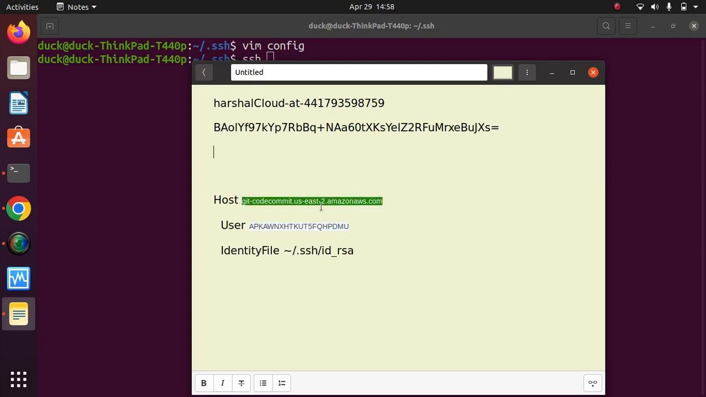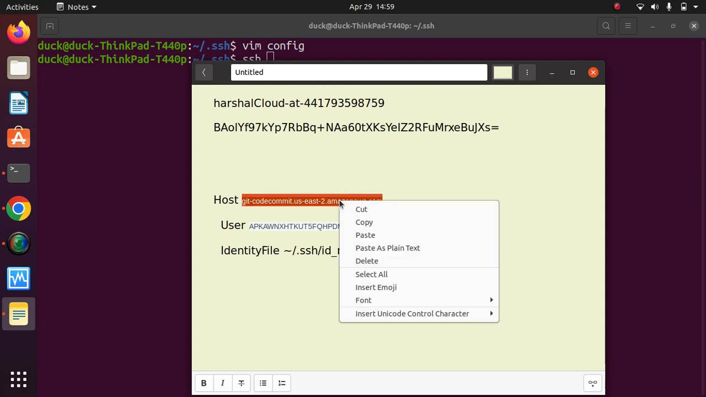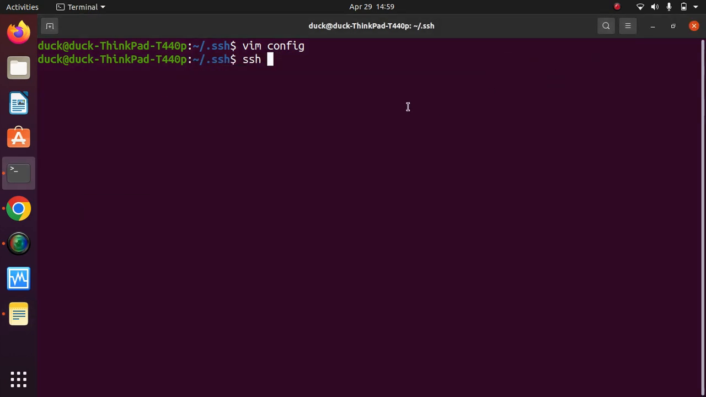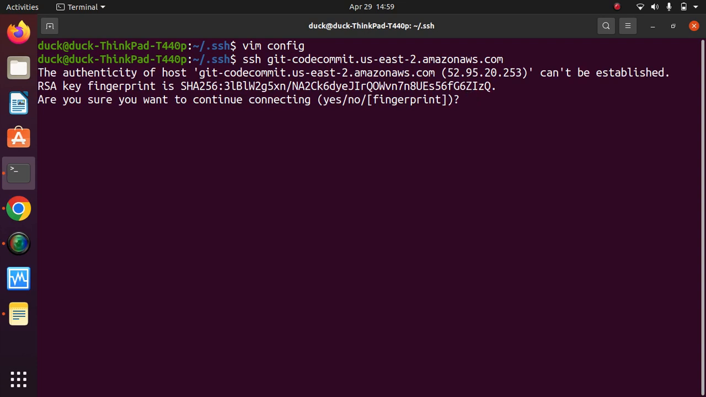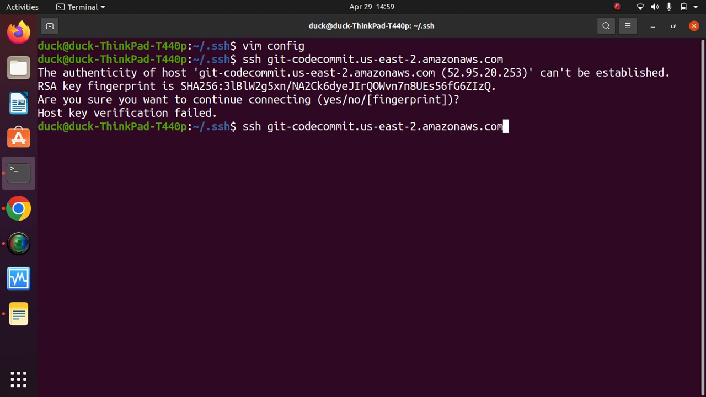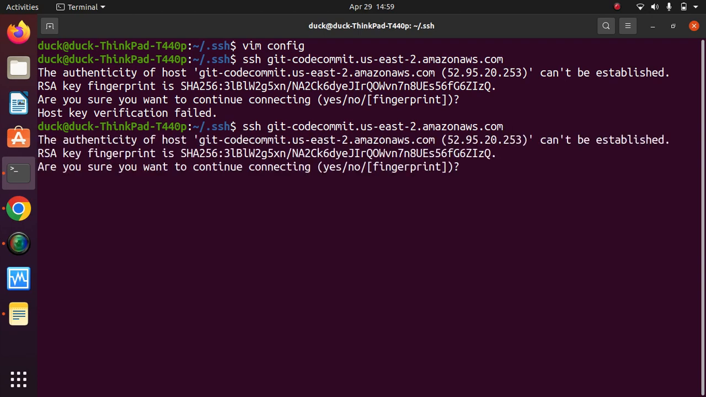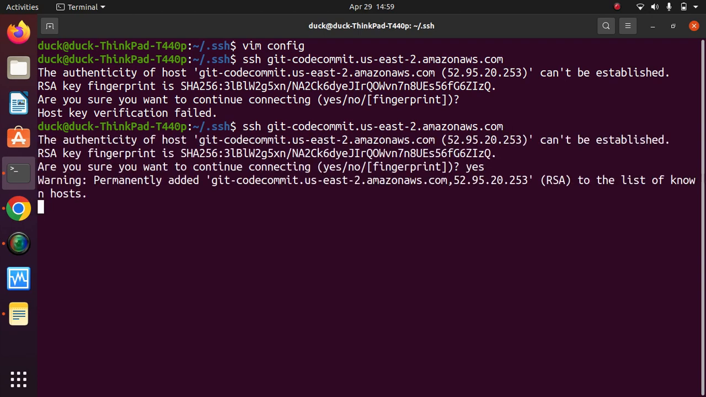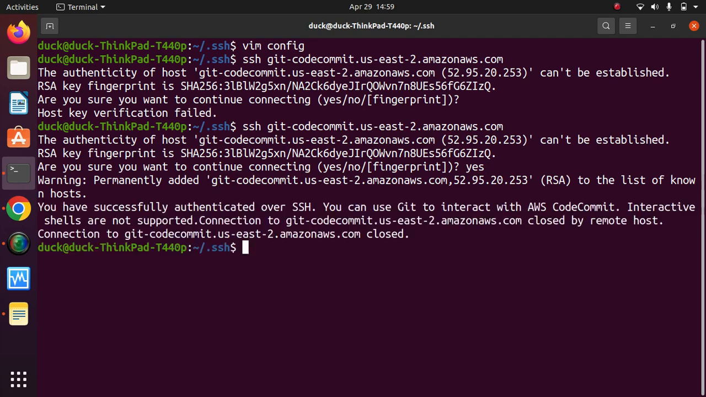Now do SSH, then copy. We are taking SSH to that host. So just take the SSH. Once we take the SSH, I have to mention yes. So it is permanently added, CodeCommit. Everything is fine, you have successfully authenticated over SSH.